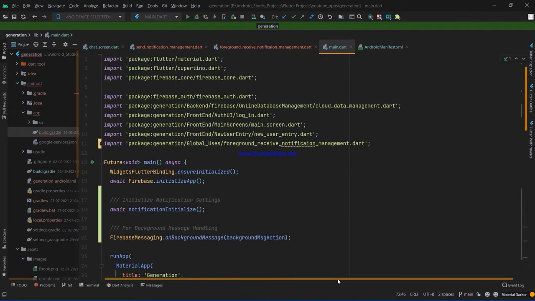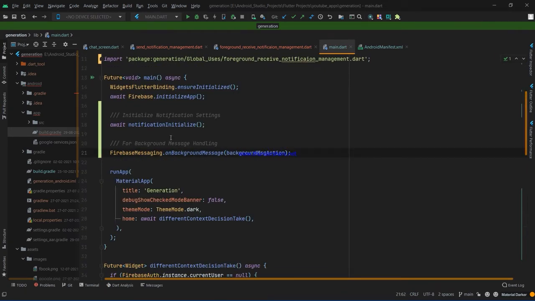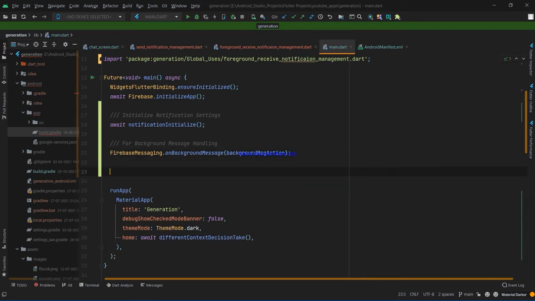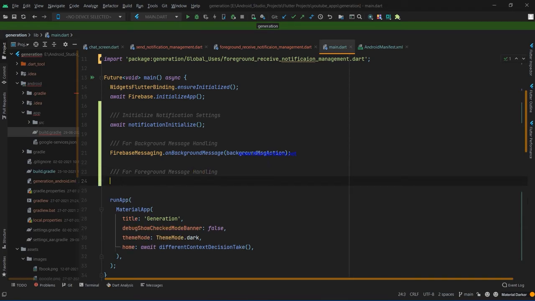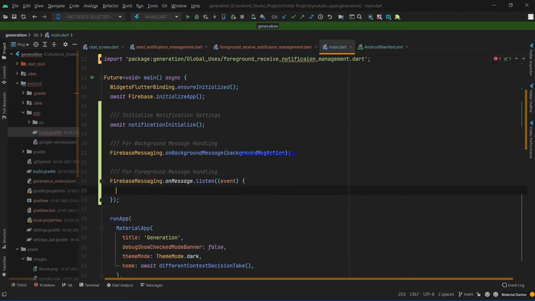Come back here where we did all the things. So that is for the background message handling, now we have to care about foreground message handling. So for foreground message handling, okay, we have to use Firebase messaging dot on message dot listen. Okay, so this will listen to the foreground messaging event.